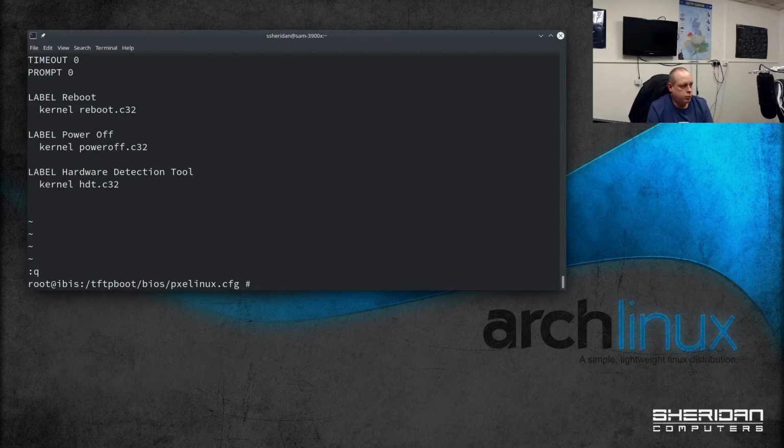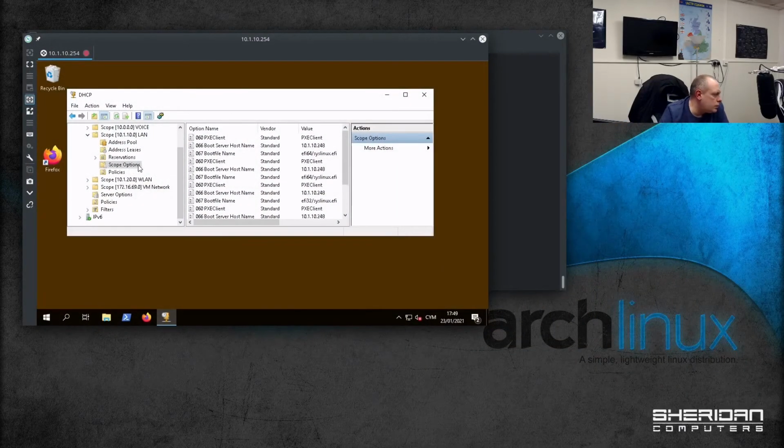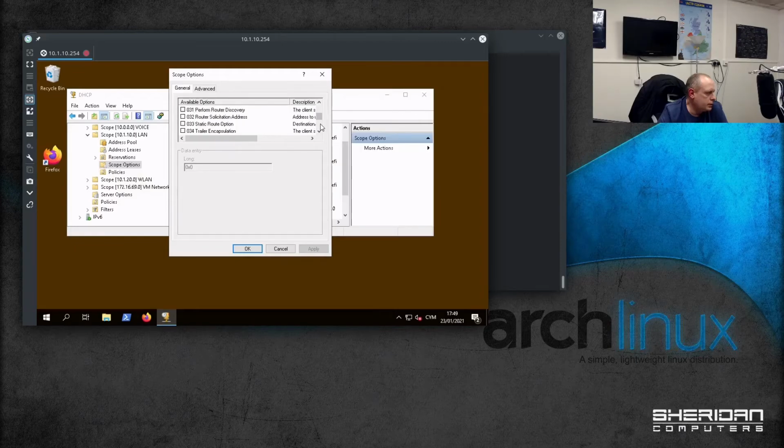So we should be good at that stage. Let's go ahead and test it. So let's configure options, and you want option 66, which we're going to set to the IP address of the server, which is 115.